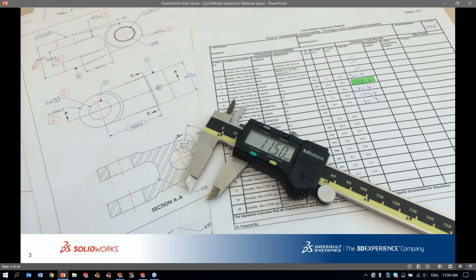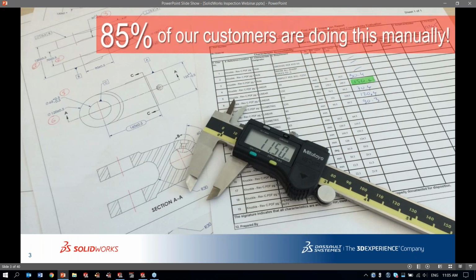Manually, when you're doing inspections at your company, chances are, because we know that 85% of our customers are doing inspection documents manually, whether it's creating the bubbles, ballooning your document, your model, obviously in a 2D format, and then of course creating your Excel document, you're individually and manually typing in this information, and Michelle is going to walk you through what that looks like today.